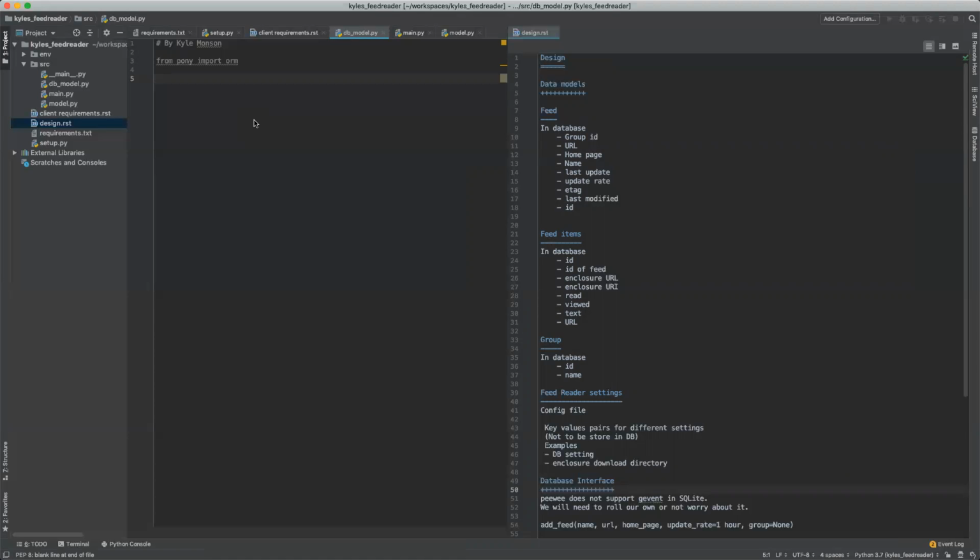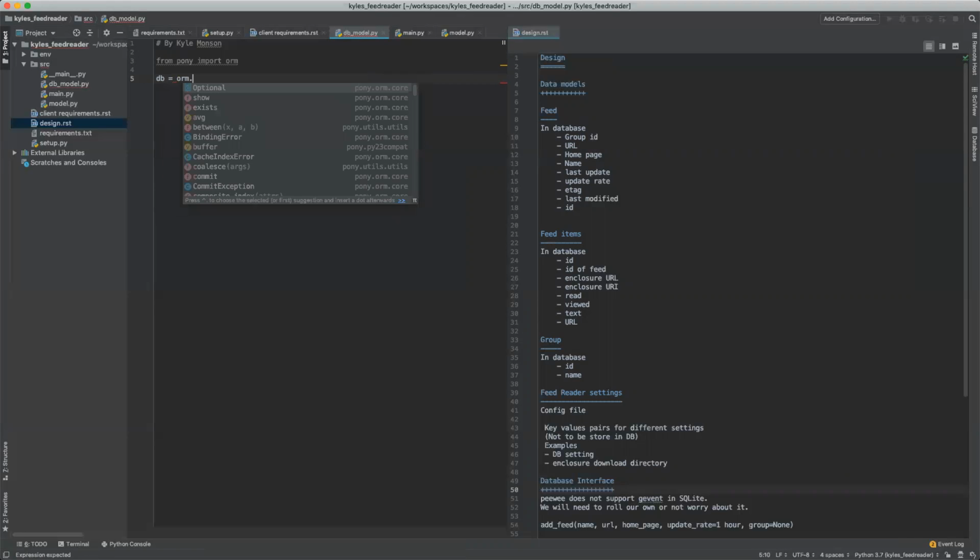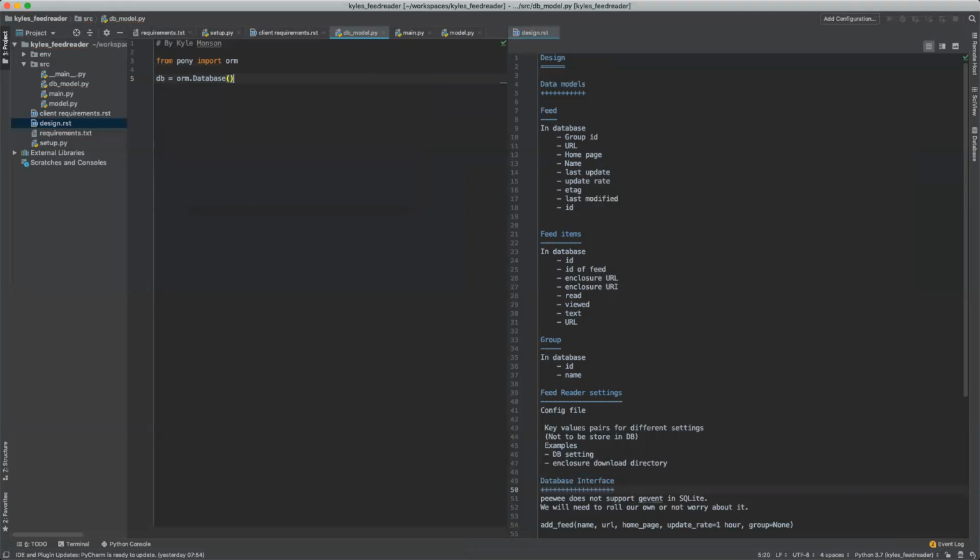We need to create a database object, so we'll call it db equals orm.Database, and we're not going to specify anything about the database. It looks like this uses something similar to Pewee, where you tie your ORM classes to a database object, and then you tell it that this database all these objects are hooked up to is actually a SQLite database. So it follows a similar pattern.